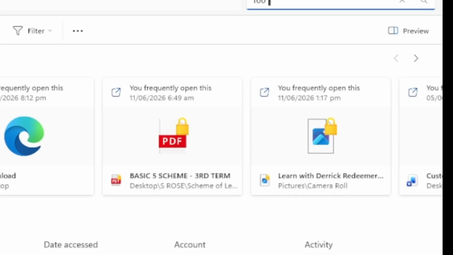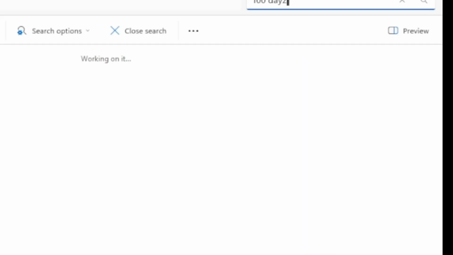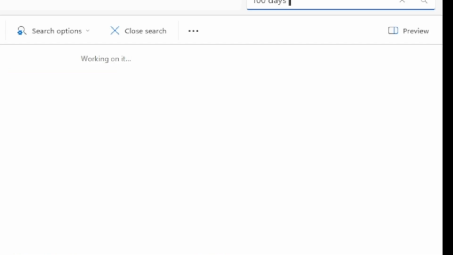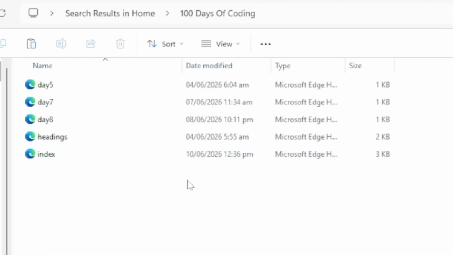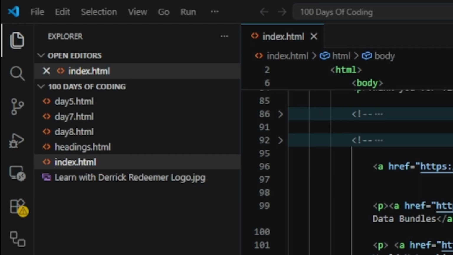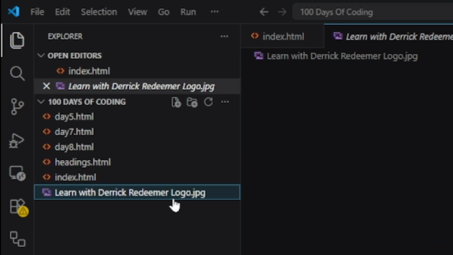So 100 days of coding. This one here. Then when I get there, I will need to paste my image. Hope you are following. After I paste it, I'll go to my VS Code. Now this is the image I just added. This particular image here. Hope you can see.